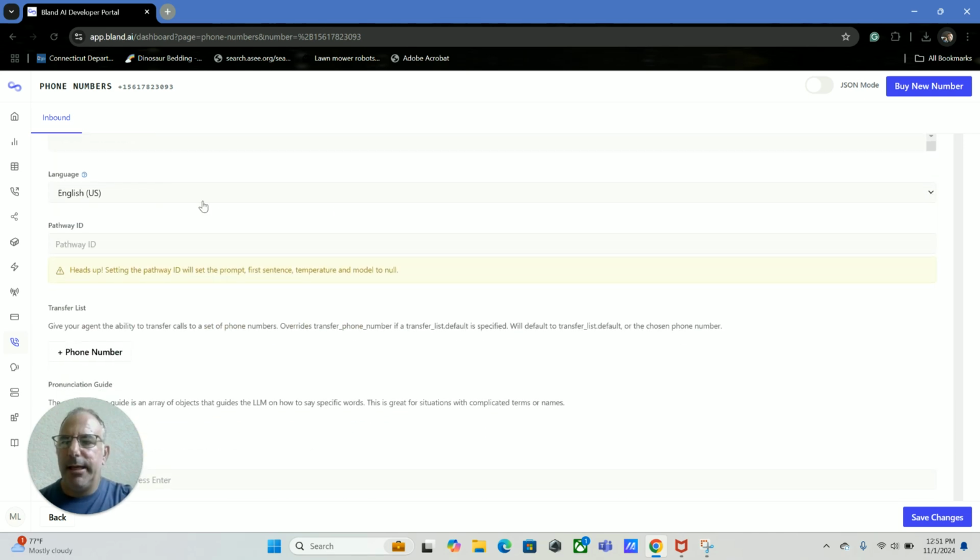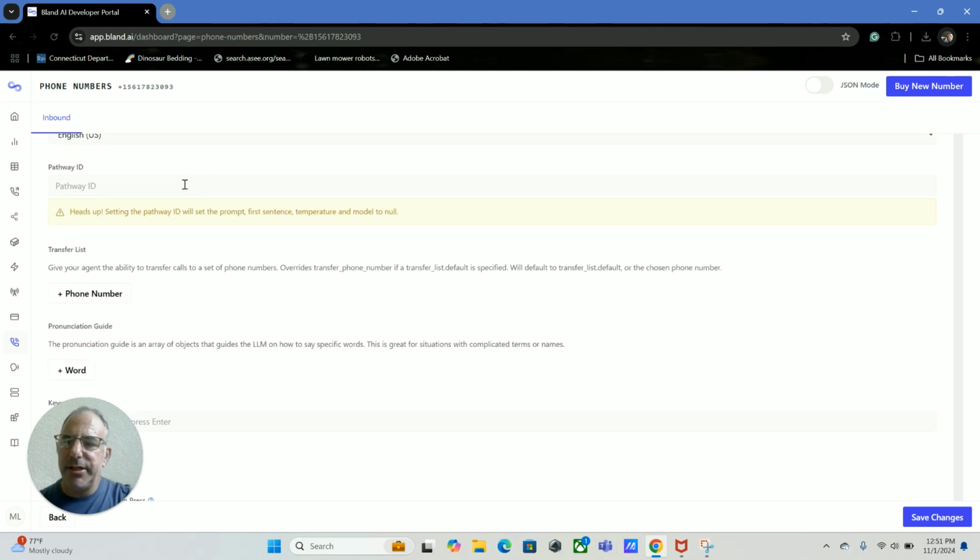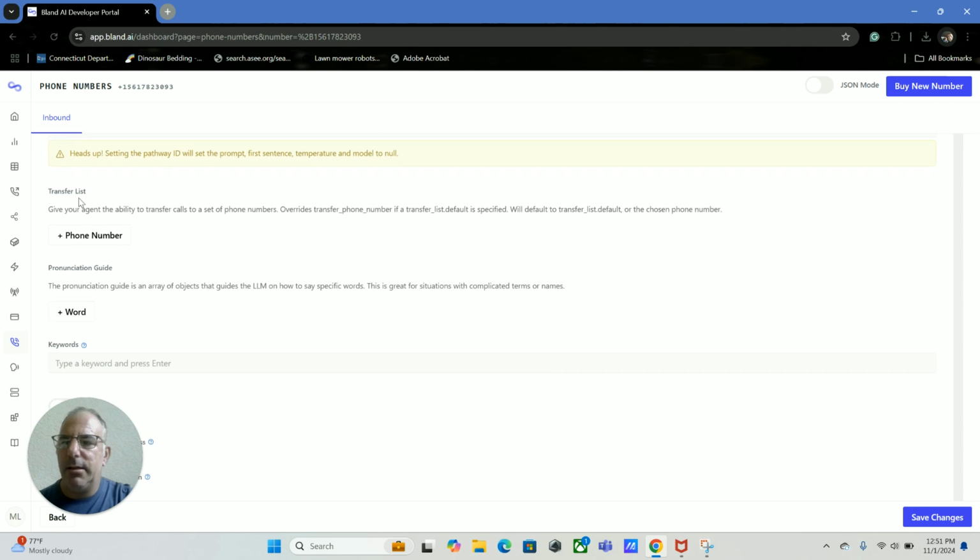And then the language that you're choosing, I'm choosing English. Any pathway IDs for internal pathways here. This is where you could also set a generic transfer number to transfer to your cell phone or another phone number in case somebody wants to talk to a live agent.